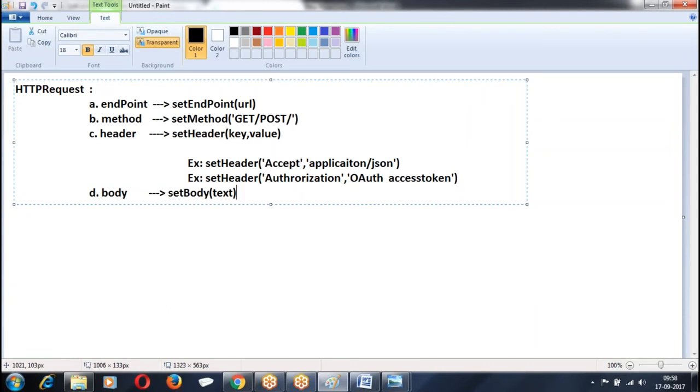While setting the body, we have different formats. You can set the blob format of the body. You can set the XML format of the body. So we have different other formats. But the core methods are set endpoint, set method, set header, set body. These are the core methods of an HTTP request. Are you clear about this format?